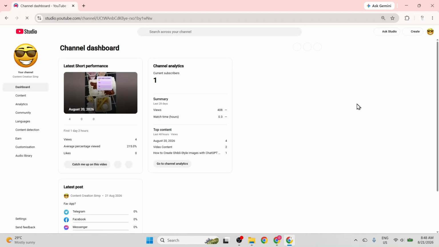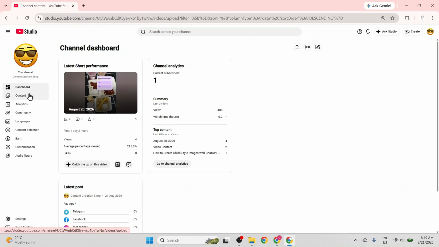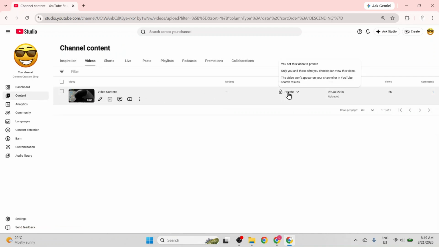Here inside the YouTube Studio dashboard, I look at the left-hand sidebar menu and click on the Content tab. This brings up my channel's content list, showing all of the uploaded videos under the Videos section. Looking at my video list, I can see under the visibility column that my video is currently marked as private, which means only invited users can view it.